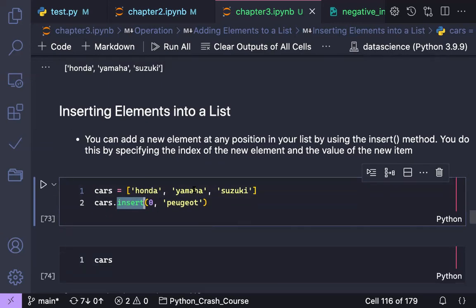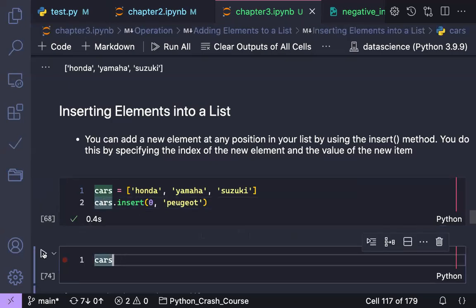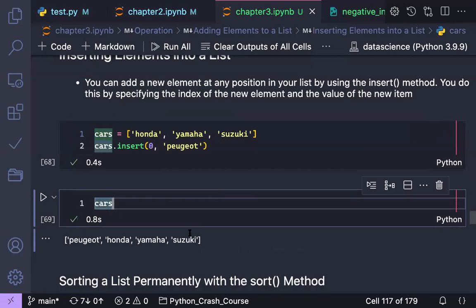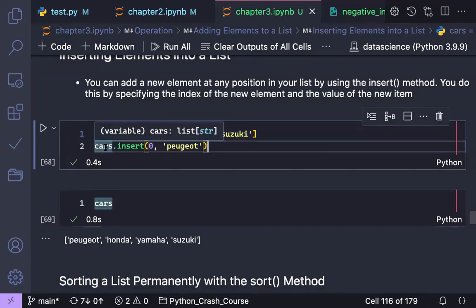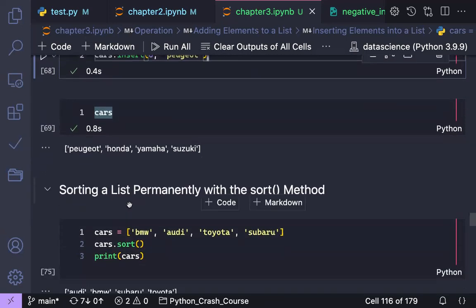So here we have Honda, Yamaha, Suzuki. We have 3 objects, and we want to insert Peugeot in it, right? When we insert Peugeot, you need to specify the position. So the first item is the position. When we call cars insert, it will insert this one. So you can see now here we have Peugeot, Honda, Yamaha, Suzuki. Therefore, this is modification in place. It automatically updates the list. Any question before we continue?